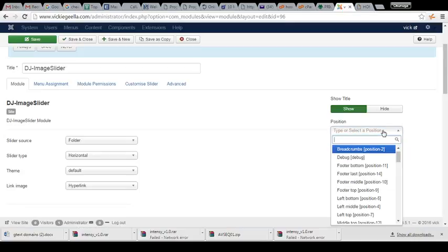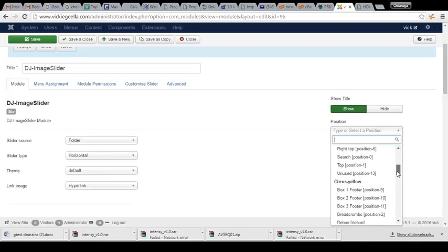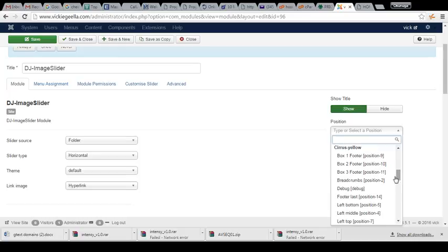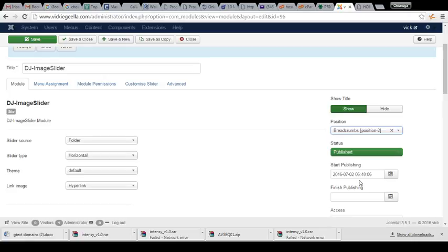Now click on select, scroll down. That position is for this theme. That position is position 2. How do you know the position? Let me just select it and I'll show you how to know the position. Click on position 2.